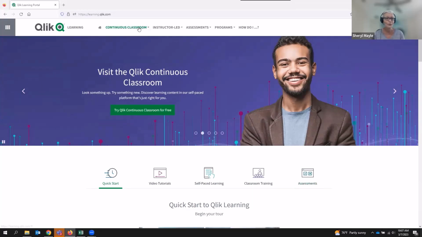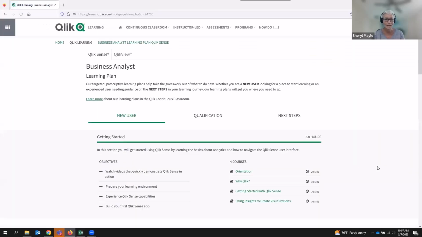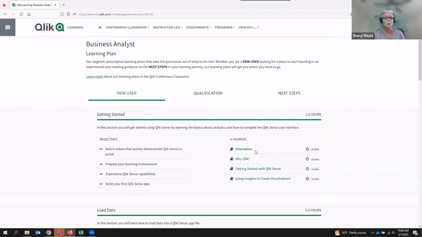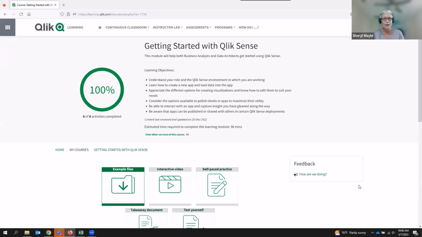And just to show you one way to get started, we have learning paths for our business analysts, who we feel are the people who are creating Qlik apps to work with their data. So this is a very easy learning plan to first get oriented with the Qlik Continuous Classroom website. And then getting started with Qlik Sense is a great module to take first off, because you first need to learn what type of environment you're using.